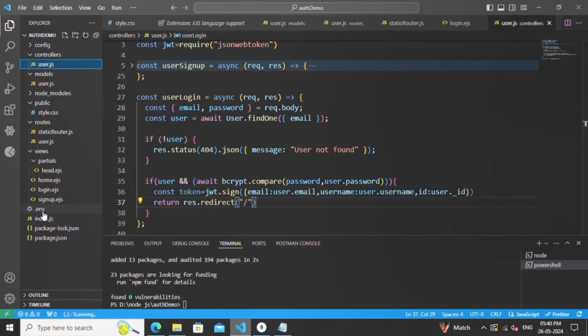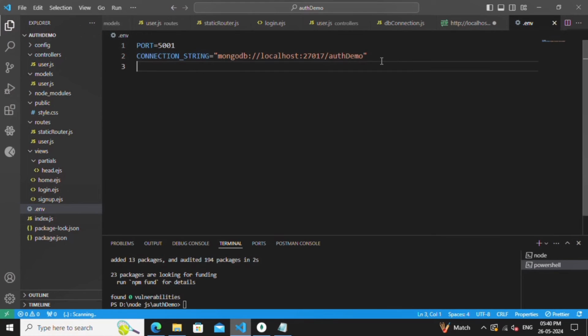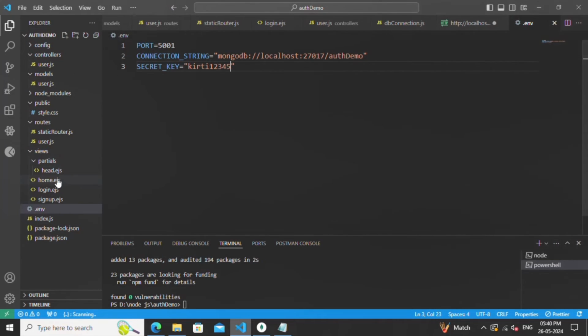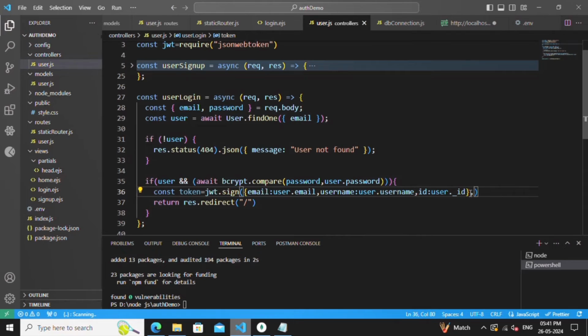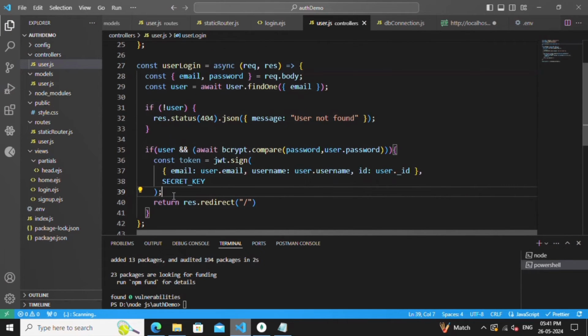Also we need to pass the secret key, so let's go to our .env and here I am creating the secret key. I am just giving any random key. Now I will copy the secret key and go back to our user.js, and here I paste that secret key.